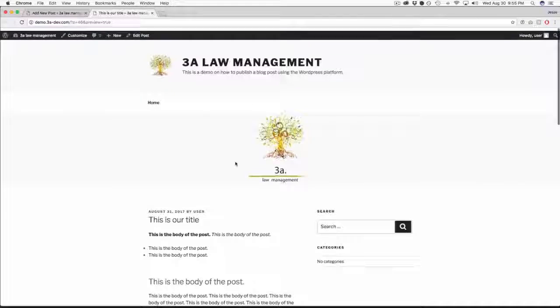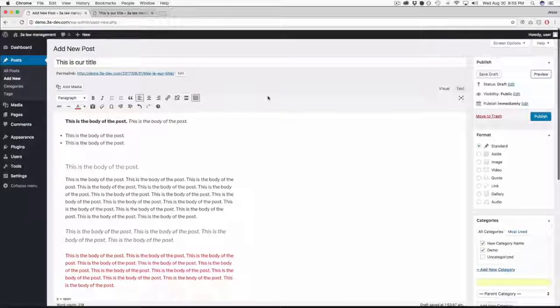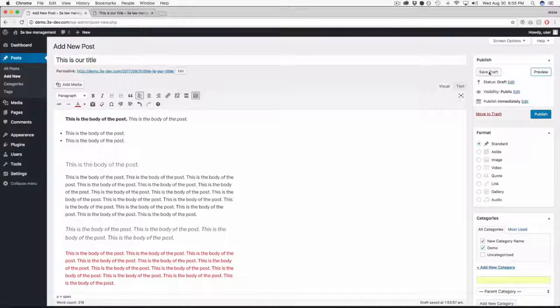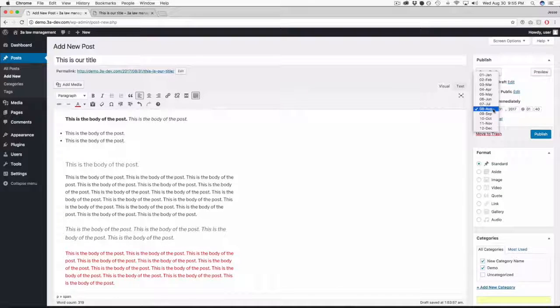If this looks the way you want it to, we can head back to our post here and do one of two things: save it as a draft or publish it. If you want to schedule to publish at a later time, you can go to Publish Immediately and click Edit, and then choose the date that you want it to publish on.